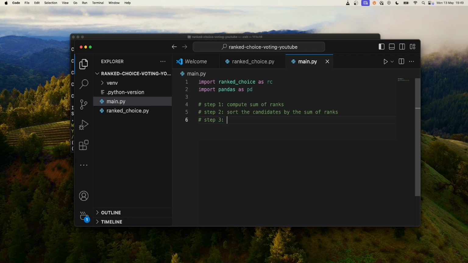And then the third step is that I'm going to generate candidate ranks based on the sort. So the first one was to compute the sum of ranks. The second one was to sort the candidates based on the computed sums of ranks. And then the third one is to generate the final ranks for each candidate. So rank 1 will be the best candidate, and then rank 6 will be not the worst candidate, but the least best candidate. And then the final step will be to display the result.